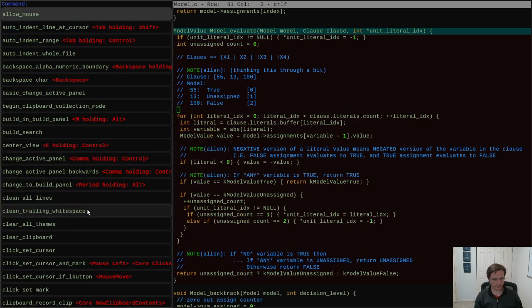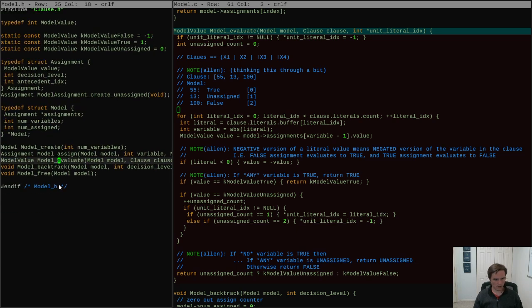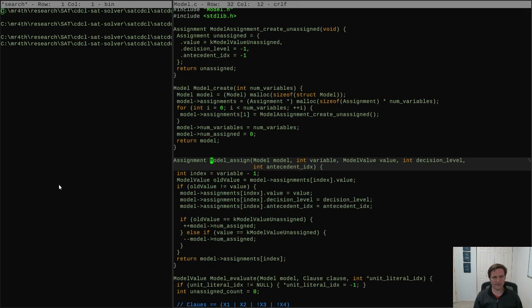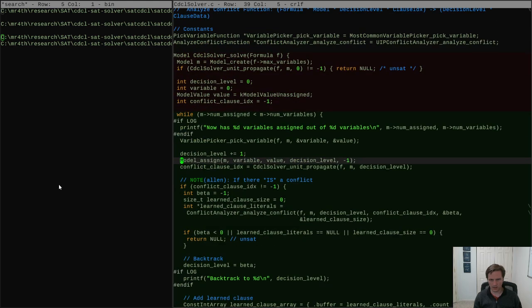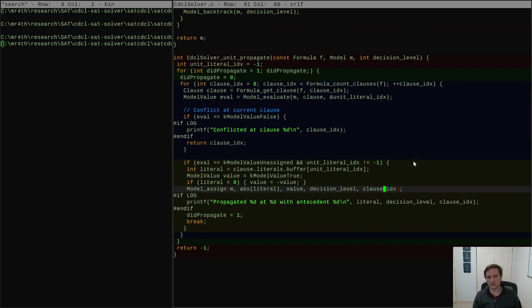Here's our model. I want the model to help me out by finding all the places where we do model assign. And there we set the antecedent index. Okay. This is something that I missed before. This might be what connects to what you're talking about. So the conflict clause was one that evaluated to false in the outer loop, but through that we're also going to probably find another clause index that's been called the antecedent index through these assignments.